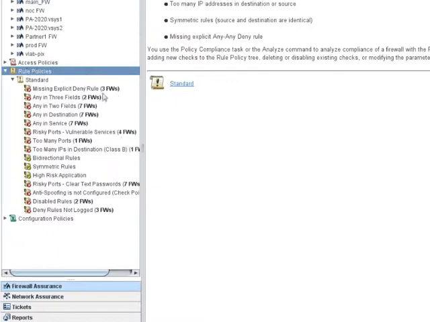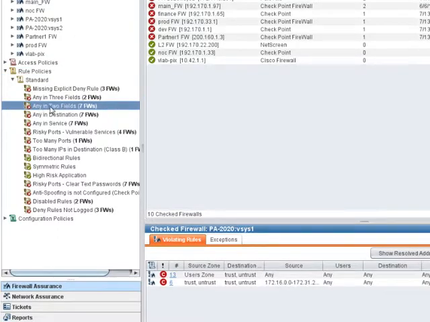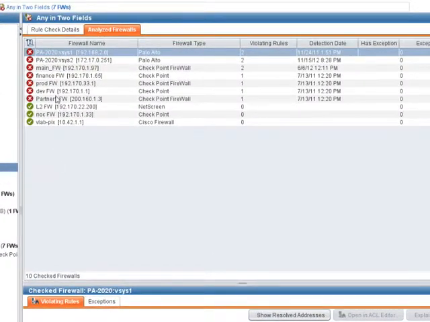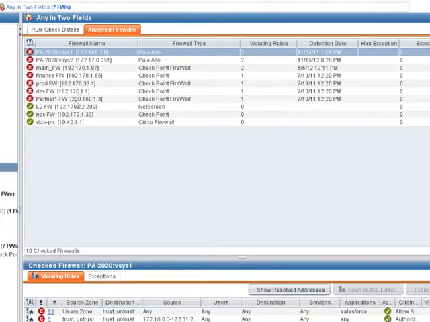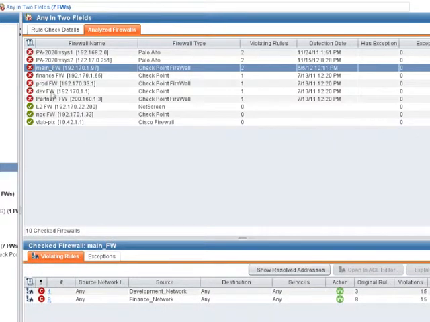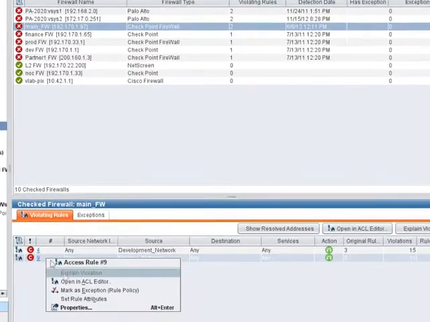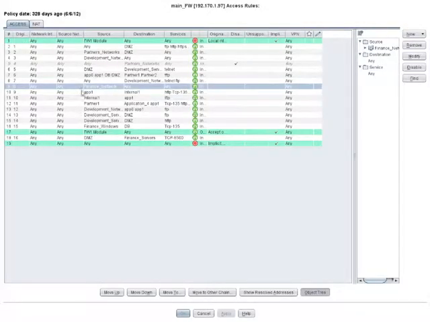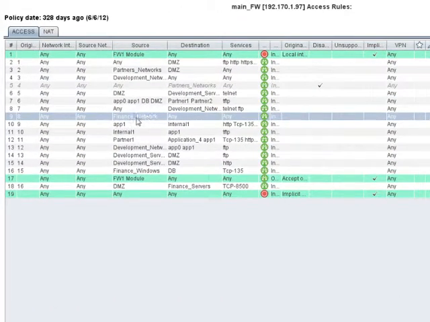One of the things our rule policies show are overly permissive rules. So in this particular policy called any in two fields, I see firewalls that have rules that have any in two fields, which by most accounts would be considered an overly permissive rule. So I'm looking at my main firewall and rule number 9. If I open this up in an ACL editor, I can see that it is an overly permissive rule. I'm allowing the finance network to go to any destination for any service.